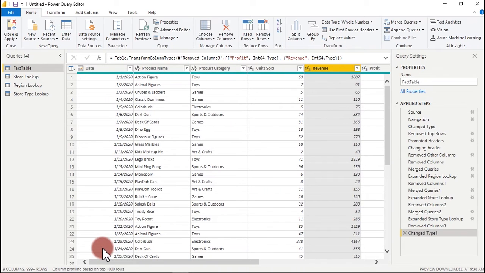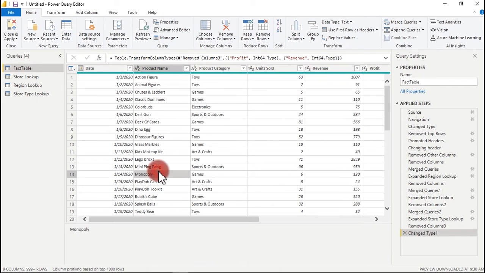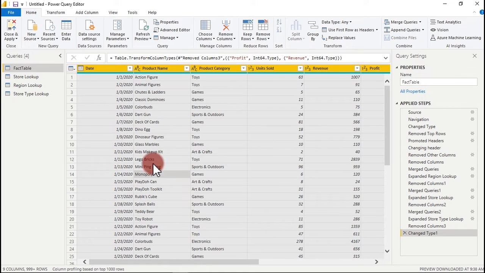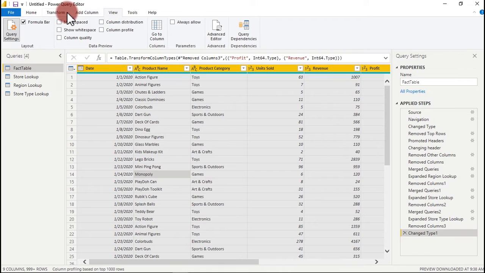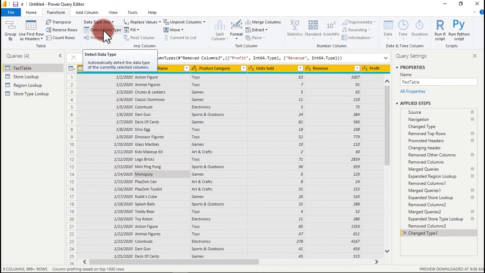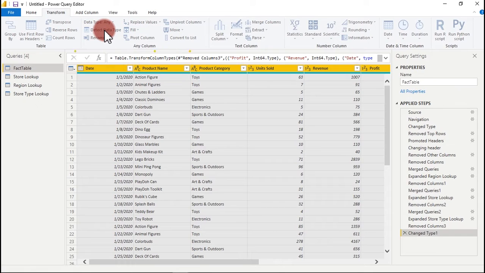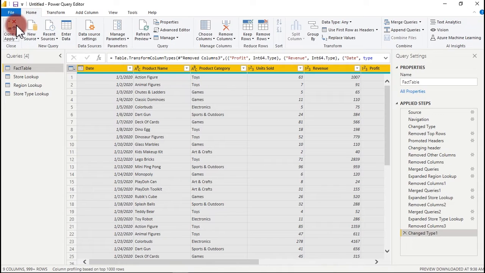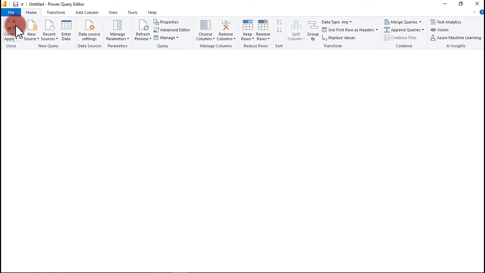The other way around, if you're not really saturated with what data type is yet and you still want to work with data, is to make sure you select the whole table. What you're going to do right now is go to transform, and you have detect data type, and you click it, and it's going to give you the right data type for every single column you have. So this is what I just want to show you. From here, click on home, now close and apply.